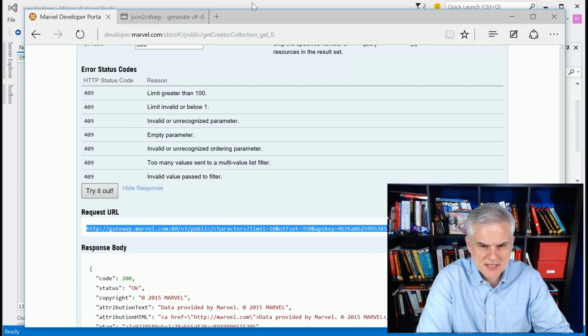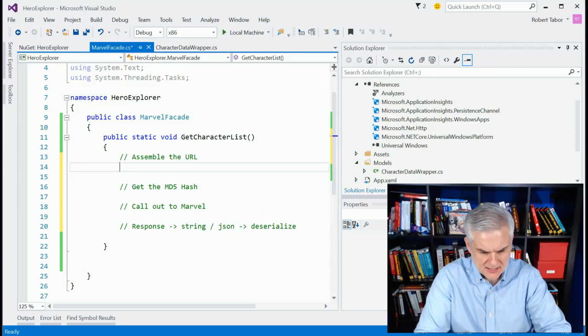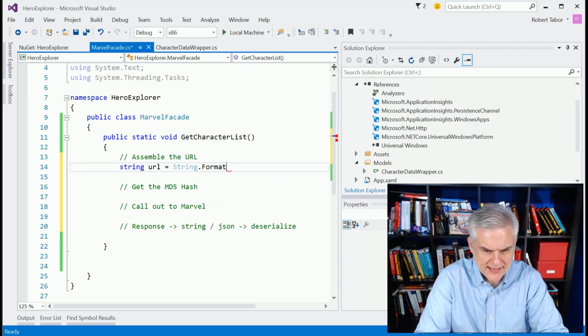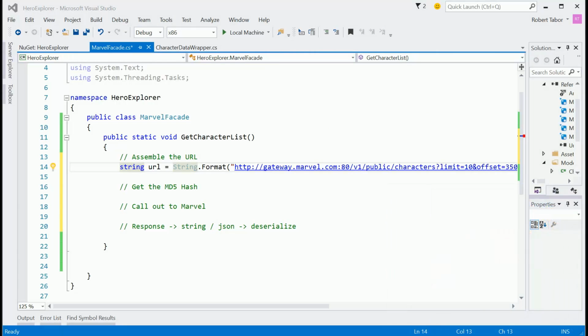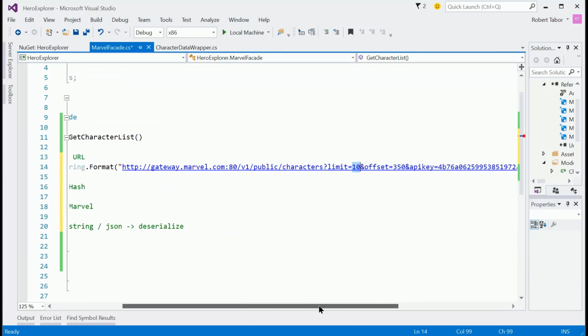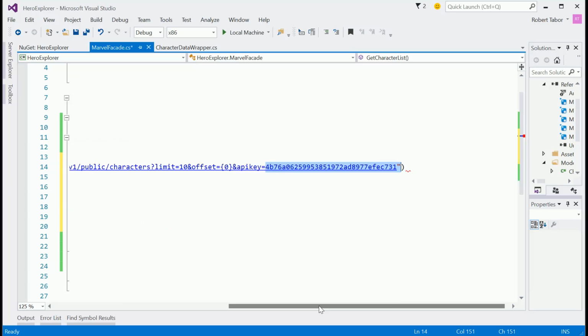I'm just going to highlight it and copy it, and then go back here, and we're going to create a string URL equals string.format, and then we will paste in that long URL. Now, this is a good time for me to make some more room here. What we're going to do is hard code it to 10. If you wanted to, you could replace that value to grab 15, 20, 100, whatever you wanted. We are going to, however, change the offset. We're going to change the API key as well, and then we will append onto the end of this the hash as well when we get to that point.